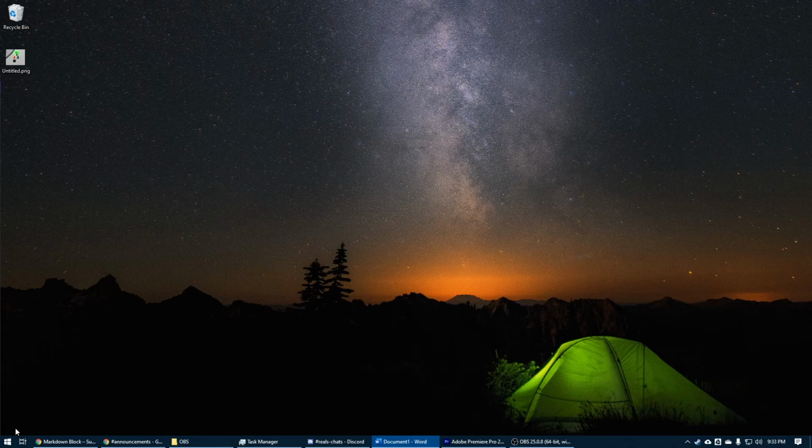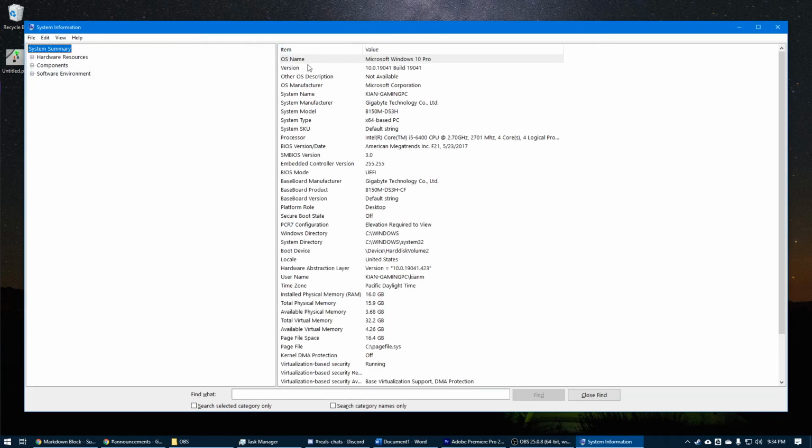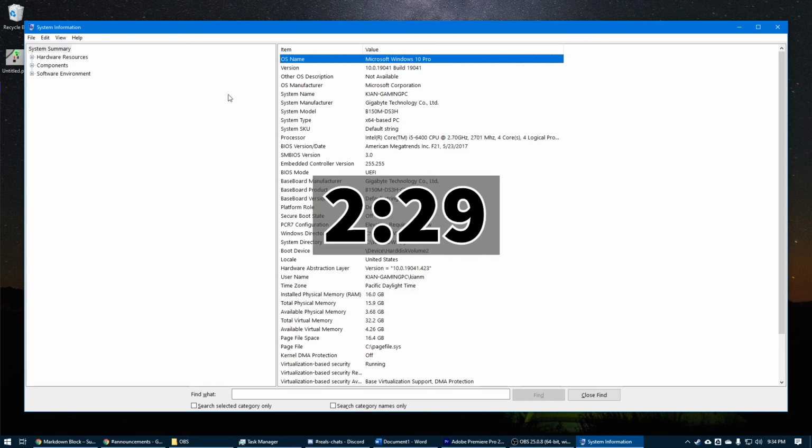So let's check your edition first. Let's right-click Start. Press Run. We're going to type msinfo32. OS name right at the top, Windows 10 Pro. If you have Windows 10 Pro and above, this first method will work for you. If you have Windows 10 Home or below, skip to the timestamp on screen with the second methodology for regedit.